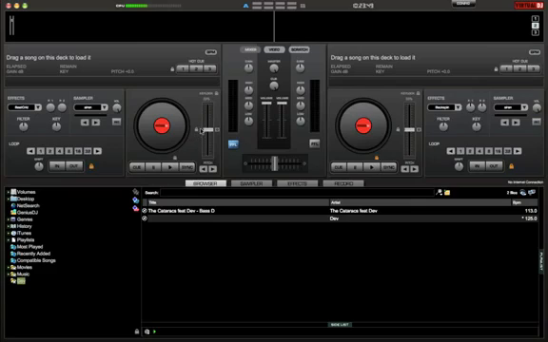You can change your BPM by sliding this pitch slider, which also will change the pitch of the song. These also allow you to adjust the pitch manually. You have your sync button, which will sync the BPM of this song to the BPM of this song, or vice versa, whichever's playing. You have your play button, which plays the track. You have your pause button, which pauses the track, and your cue button, which cues in the new track, which means a cue is where you want to start the song when you're mixing.